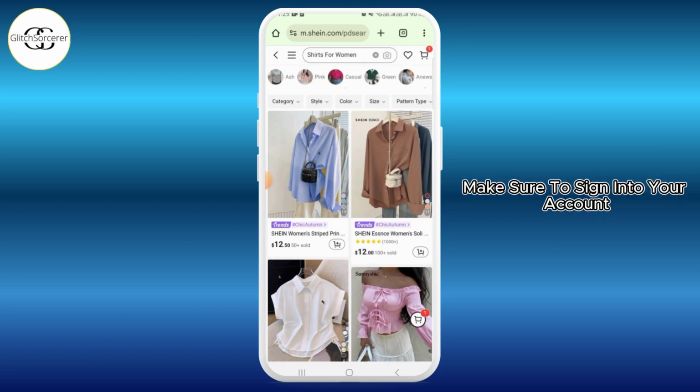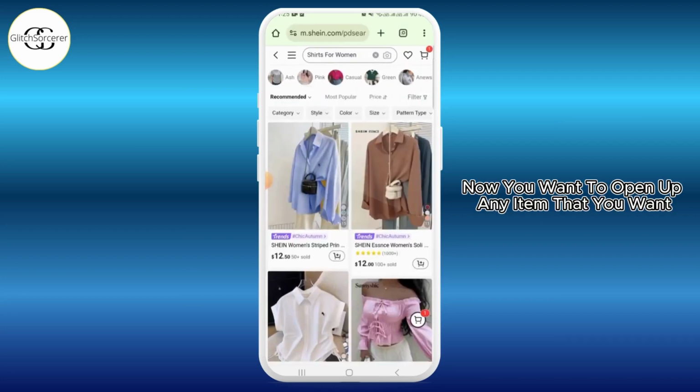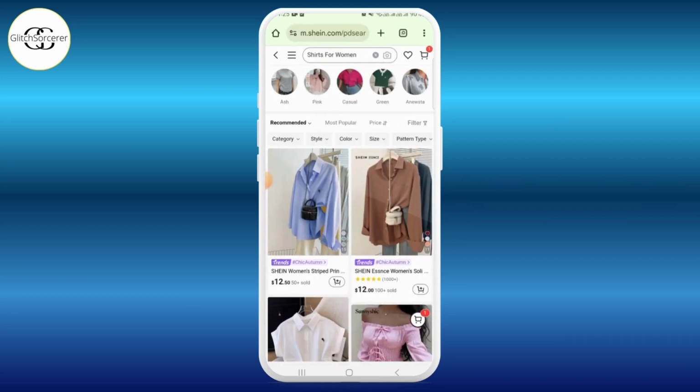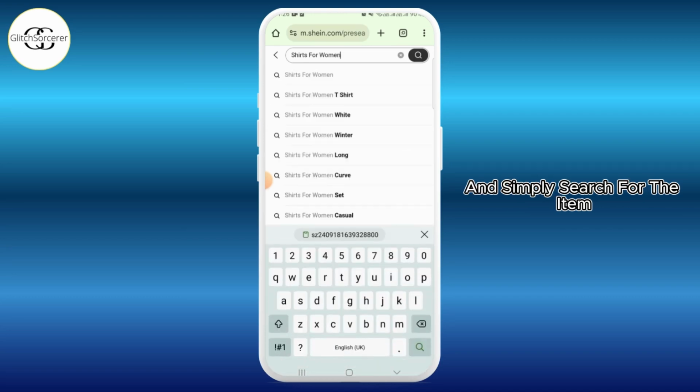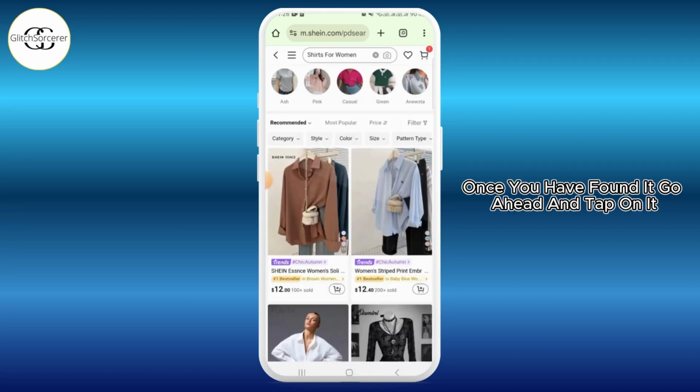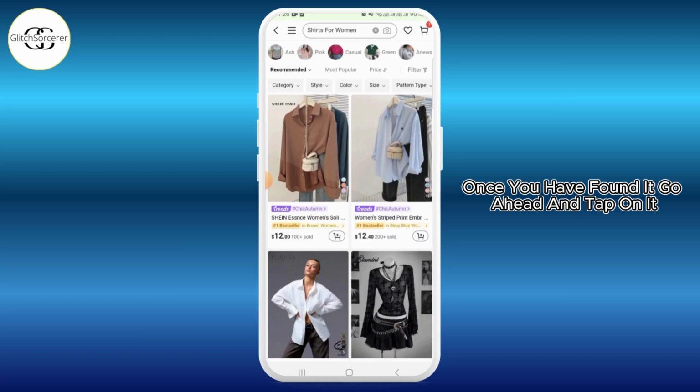Make sure to sign into your account by entering your credentials. Now you want to open up any item that you want. You can also tap on the search bar and simply search for the item. Once you have found it, go ahead and tap on it.